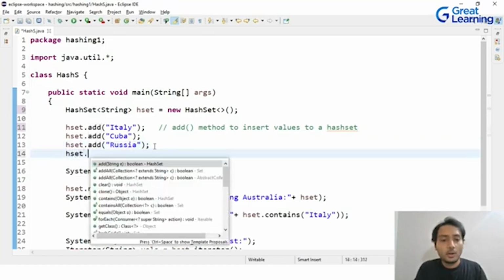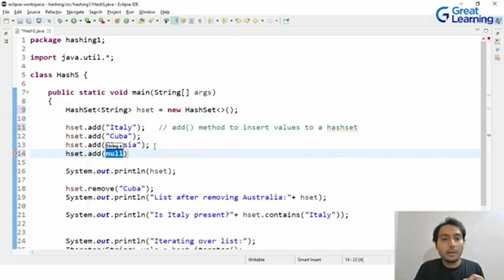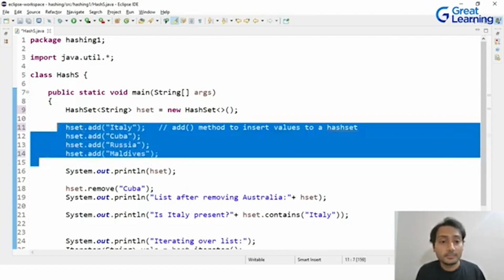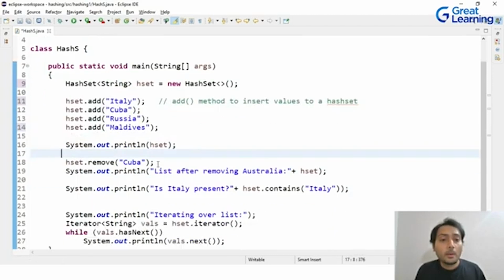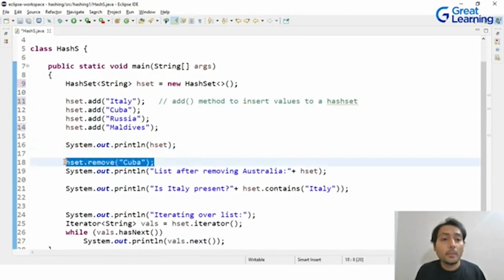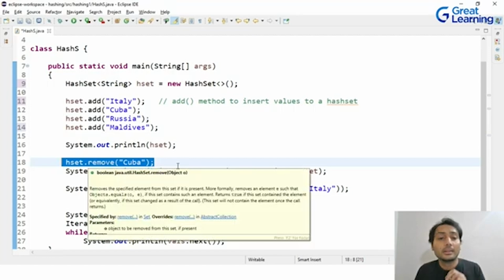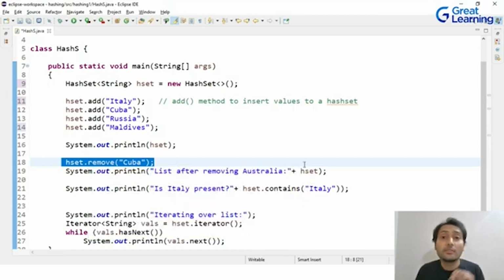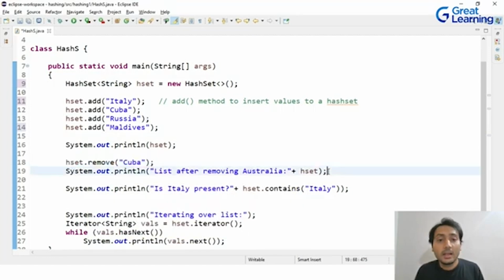Now let me add one more country. hashset.add, let me add Maldives, and end it with a semicolon. Now I have added 4 countries here. Then I'm going to demonstrate the remove method. HashSet.remove will find this particular element, that is Cuba, and try to delete it from our hash set. Here I'm going to type Cuba.